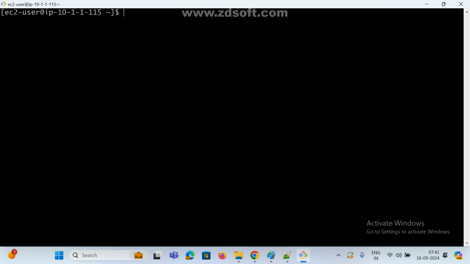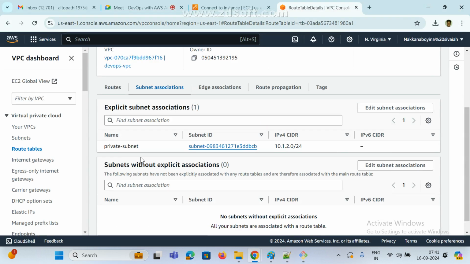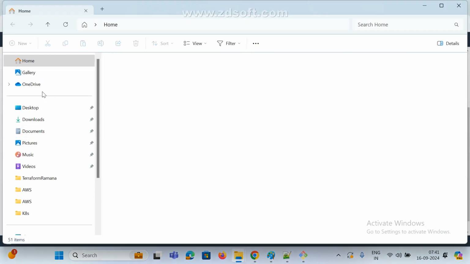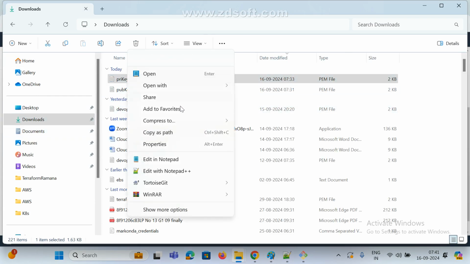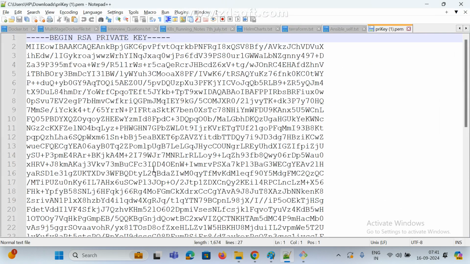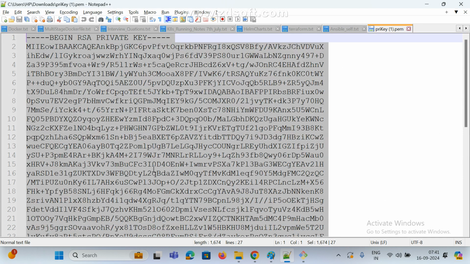Tell me, touch file, or directly the VI command, you know, right? VI space PRI KEY dot PM file. Correct? Insert. Where is my file content? Already I downloaded it, right? Go to the download folder, and this is it. Open this notepad and just copy. Don't do anything, Control A, Control C.